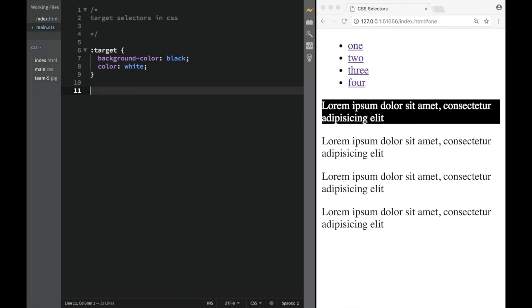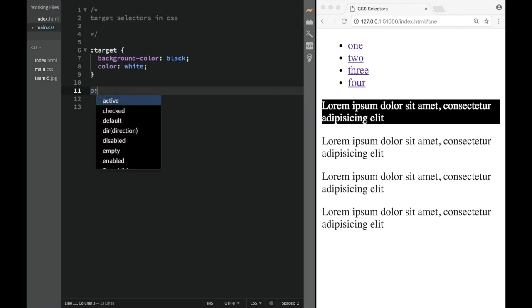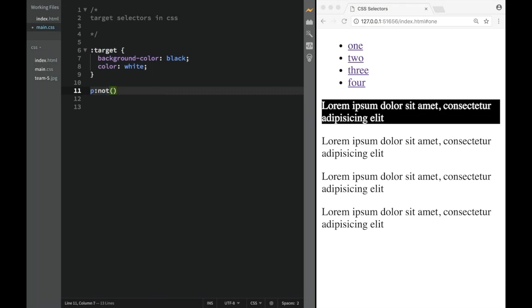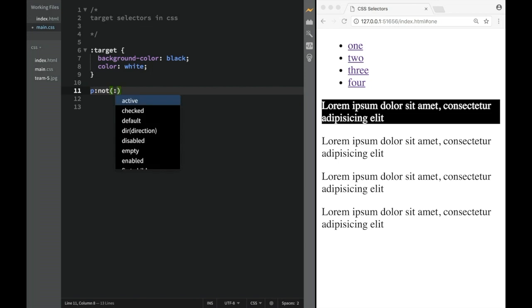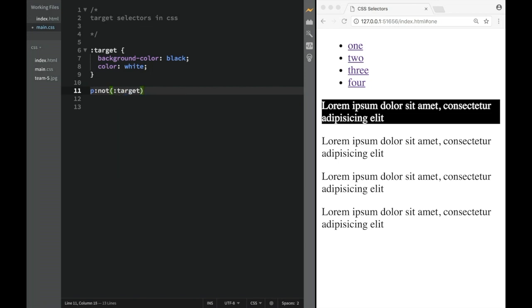Now what we can also do over here is use a not selector that we already learned before. So now I'm saying, listen, if I'm targeting something, I would want this background and the color to be white. But over here, what I can say is for the paragraphs that are not, over here, not, and then I'm going to say target like this. So what should happen to them?